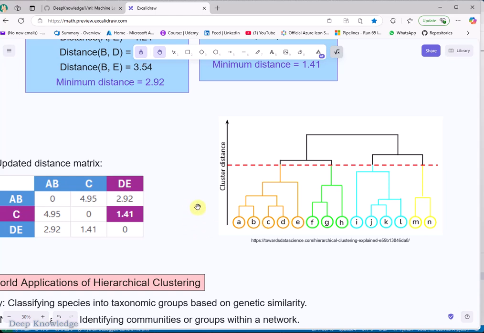As you can see here, this is the final, because it's not the same data, I will show you in the Python code. And finally, we will have all data points in one cluster.